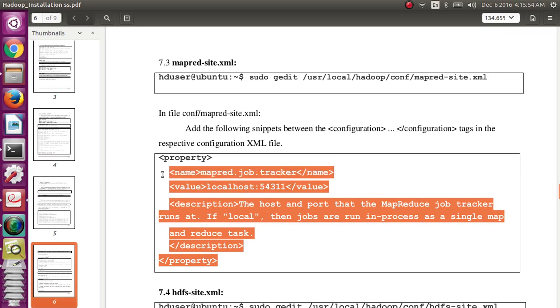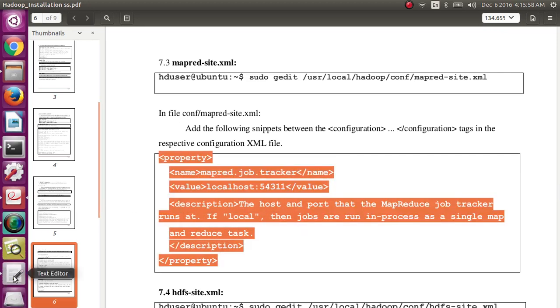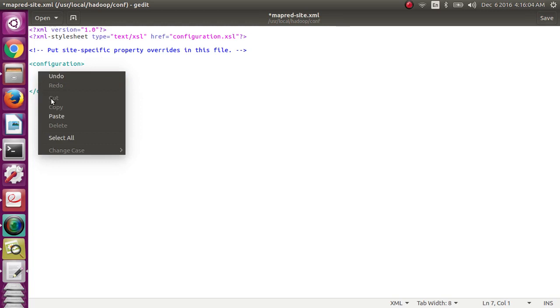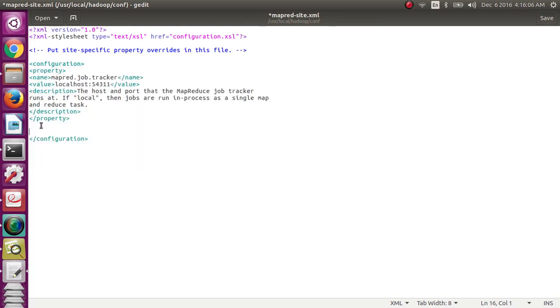You copy this, go to the mapred-site.xml file, paste it, save, and exit.